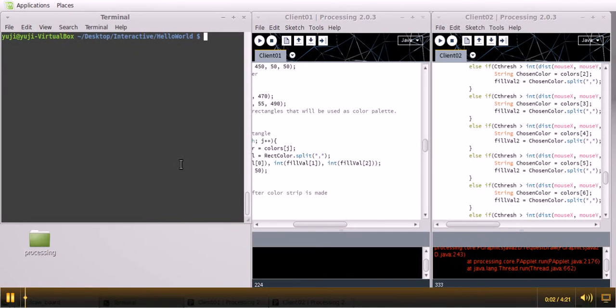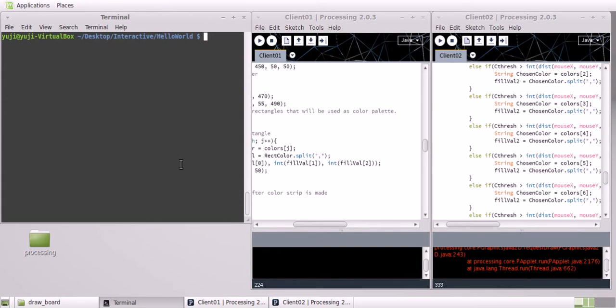This is Chikawa, and I'm here to demo my real-time drawing app. What I mean by real-time is that I created a server using Node.js, and that server is used as a WebSocket to transfer data between the two processing sketches that are considered clients.